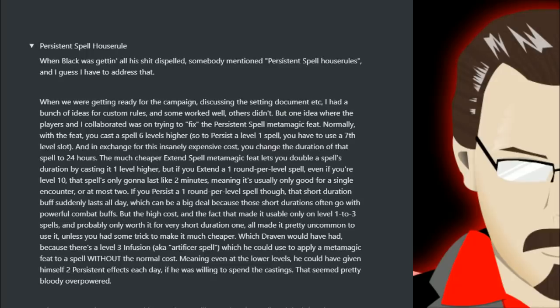Normally with this feat, you cast a spell 6 levels higher. So to persist a level 1 spell, you have to use a 7th level slot. And in exchange for this insanely expensive cost, you change the duration of that spell to 24 hours. The much cheaper Extend spell metamagic feat lets you double a spell's duration by casting it 1 level higher. But if you extend a 1 round per level spell, even if you're level 10, that spell's only going to last like 2 minutes, meaning it's usually only good for a single encounter or at most 2.